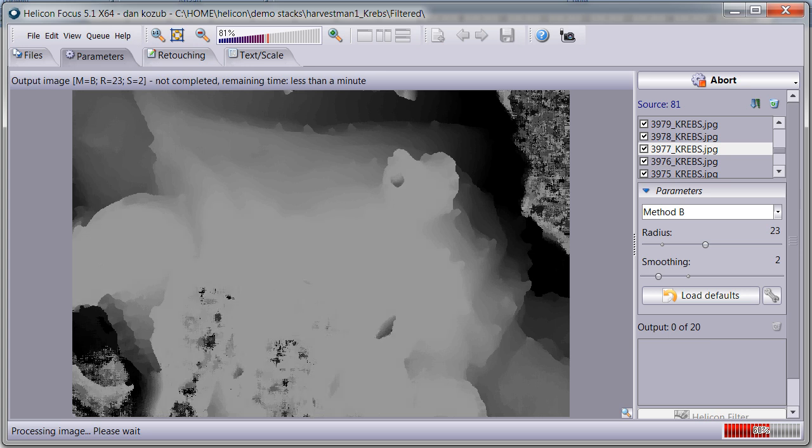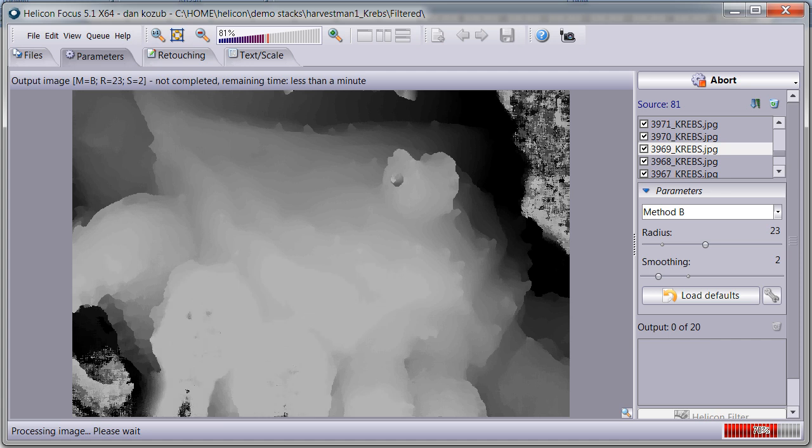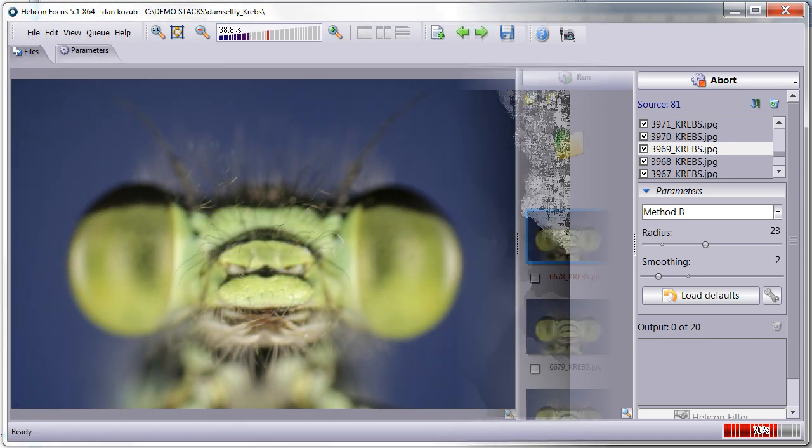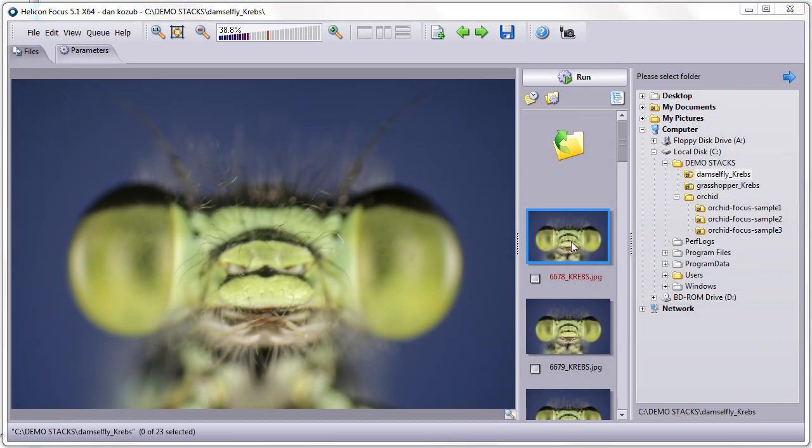Instead, we suggest you add several tasks to a queue and go have a cup of tea. When you come back, all your images will be ready for you to compare and enjoy. There are a couple of ways to do this.